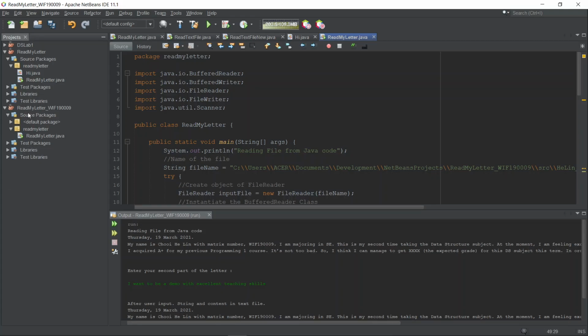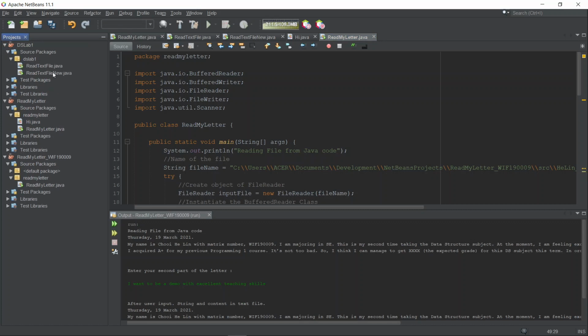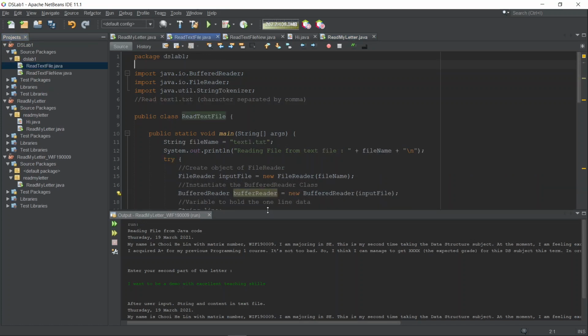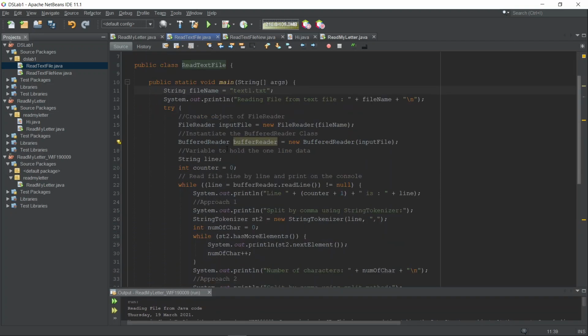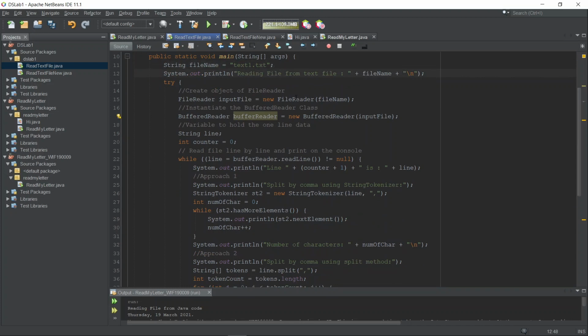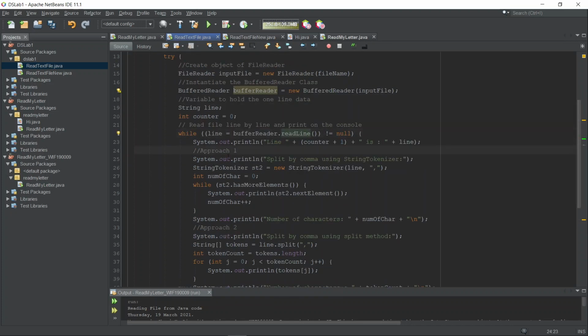Well, let's try to look into our code. So first, same thing, you need to start another project. So here is my code, the code provided. Start with the string file name, text1.txt. Read the file: file reader, buffered reader, line, counter, because you need to count the number of tokens. Well, the same thing as just now in question 1, there are two approaches. The first approach, split by comma using StringTokenizer.